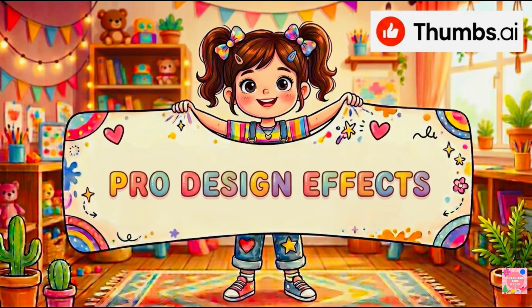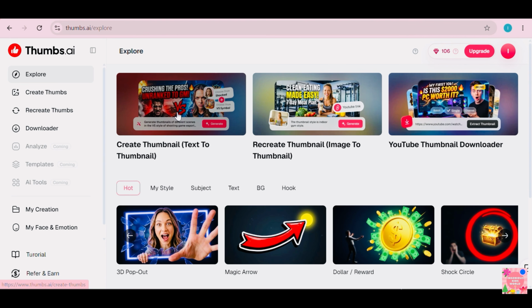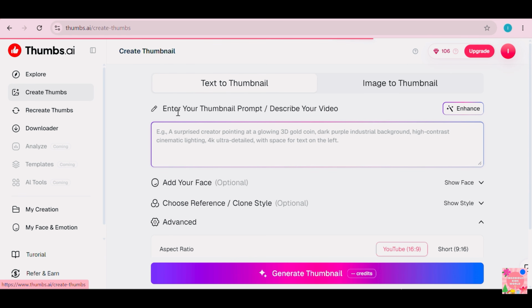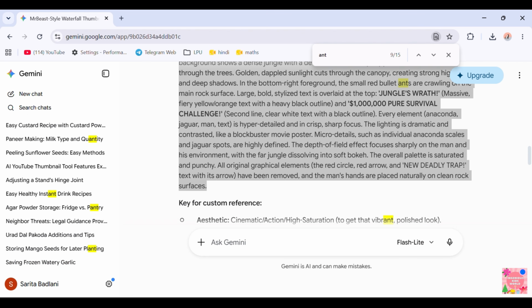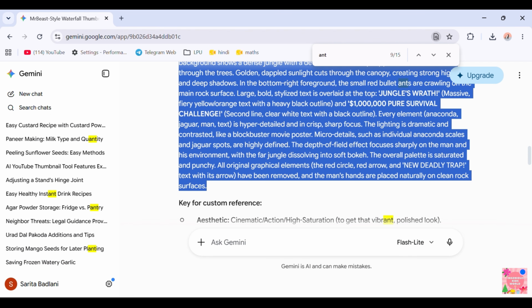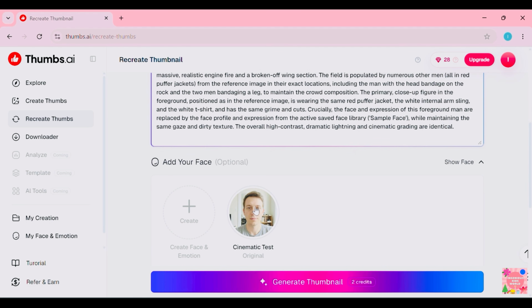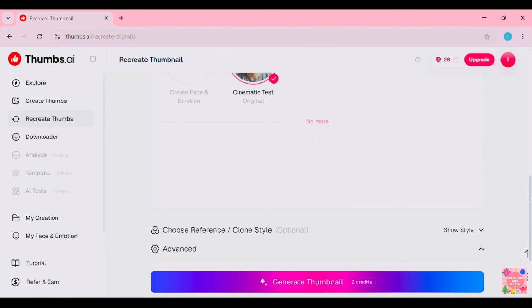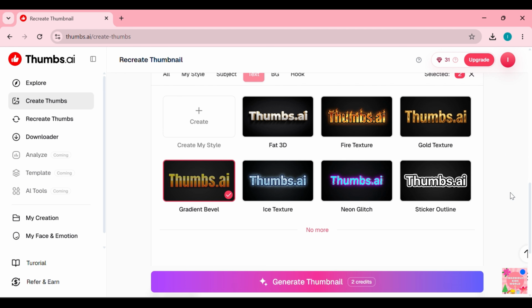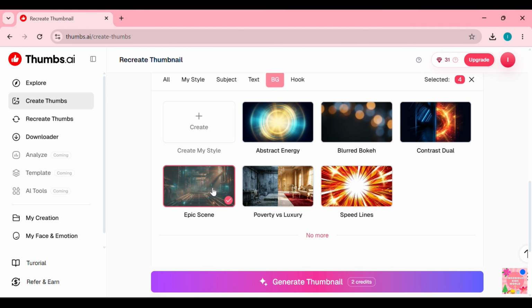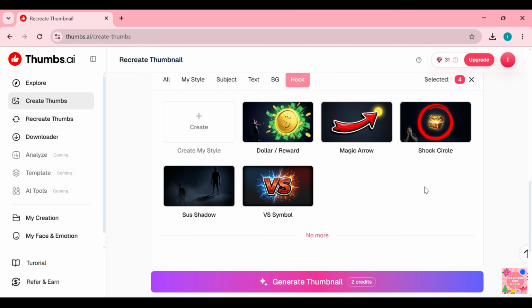Now let's take a look at Pro Design Effects. To get started, open the Create Thumbnail tool and enter a thumbnail prompt describing your video. You can also upload your face and choose a reference or clone style. For even more customization, you can select styles from different categories such as subject, text, background, and hook, or use your own saved styles under My Style. Once everything is ready, click Generate Thumbnail and let Thumbs.AI create multiple high-conversion visual thumbnail options for you.